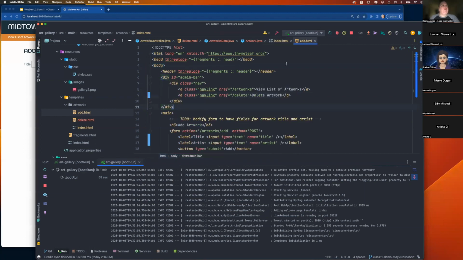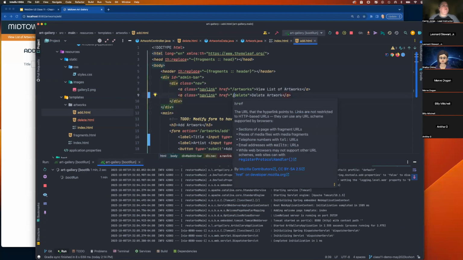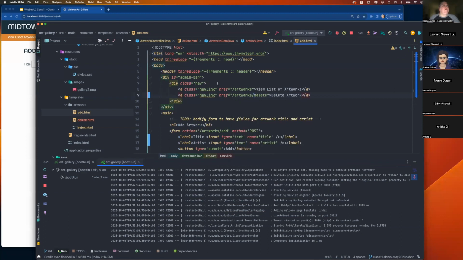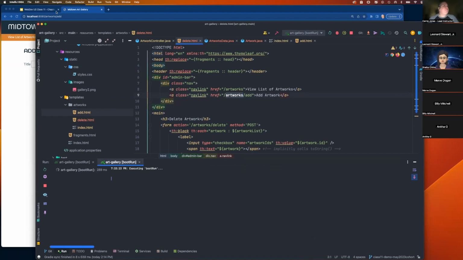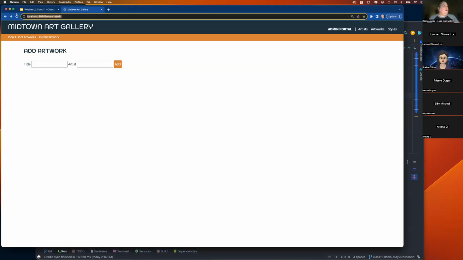All right, so now I need to go check the other ones and make sure they're all correct. Artworks/delete, and then over on the delete page, I need to make sure this one says /artworks/add. Okay. All of this is important. You have to have the right route, or it goes and tries to find a controller and it can't find a method, because I didn't have the right path. Okay, let's restart it. And this time it should work.